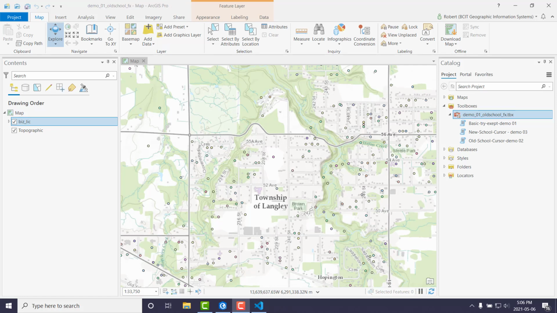So in this video, I am going to demonstrate old school cursors versus new school, where new school cursors are the DA cursors. I'm okay with either. I'm a GS person, as long as it works, I'm happy. But just to show you some of the differences between them.